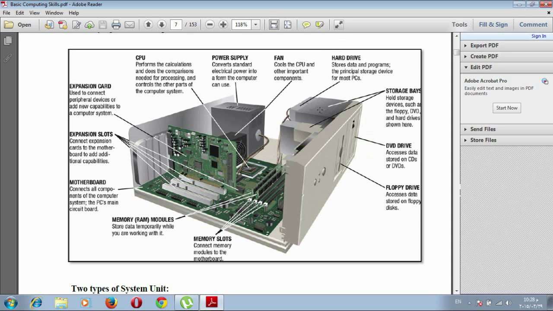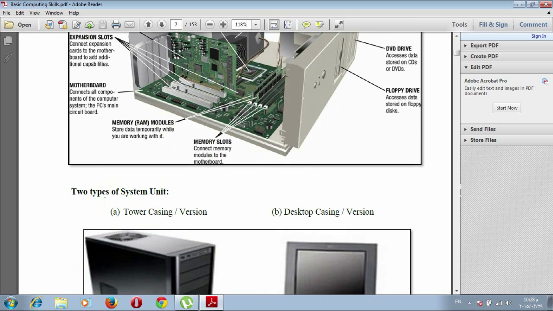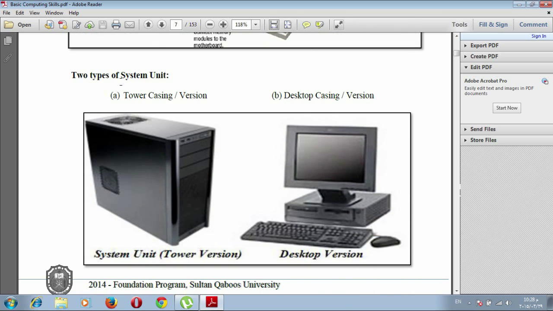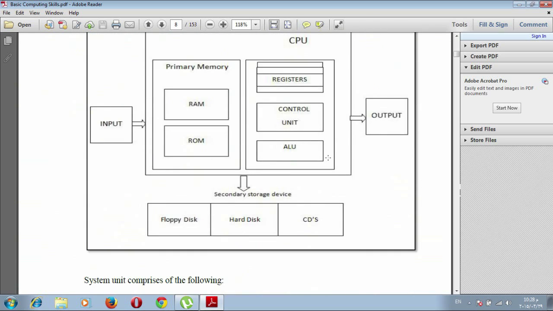Hard drive. This is the hard drive to store all the data inside the computer. Here, this is a DVD drive and the floppy drive. All those are connected on one green big board at the bottom, as you can see, which we call a motherboard. Now, types of system unit, it comes in 2 types. First one, this one, we call it a tower version, and this one, which we call the desktop version.